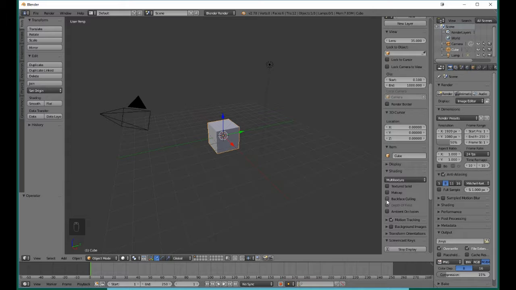And let's get a few options checked. We want backface culling to be active, and we can hide that and this. Now let's bring in our background images, or background image.